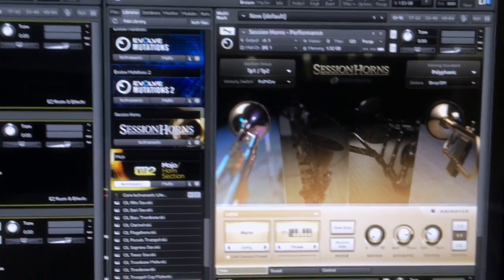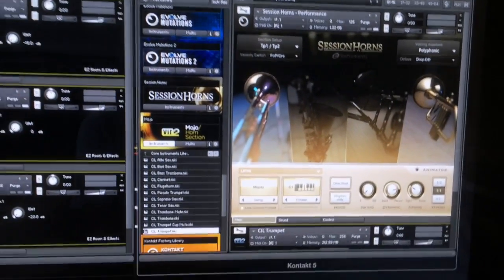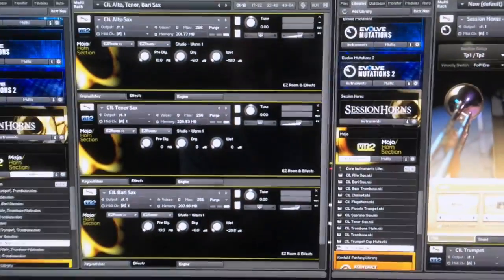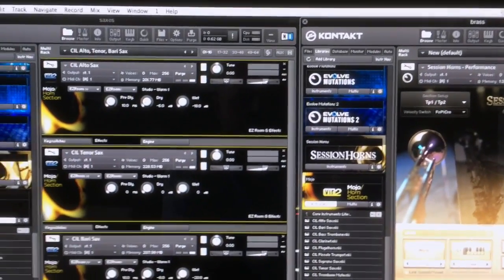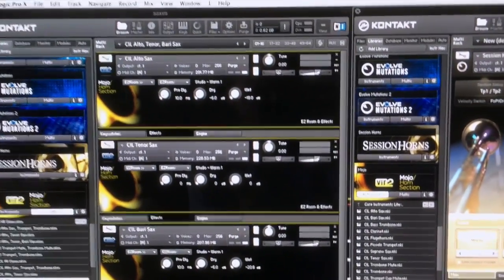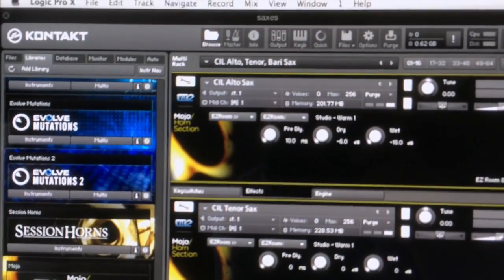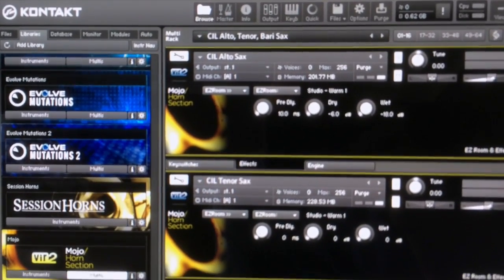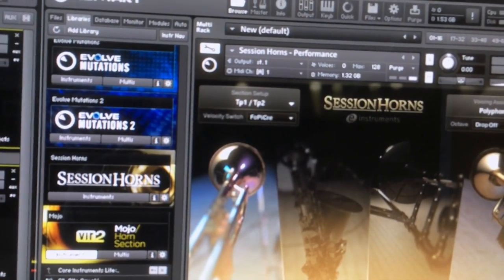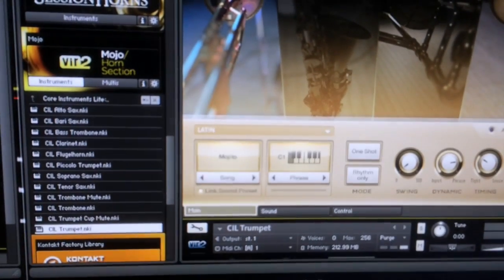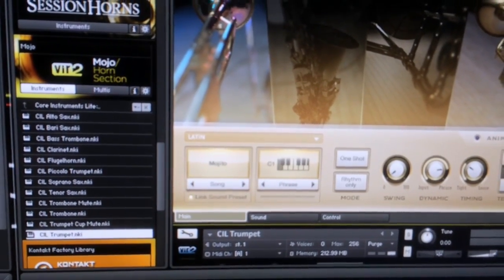I've got two separate instances open here, and I've got these split up. I've got my woodwinds over here on the left, the saxes. I've got an alto sax, tenor sax, and then a baritone sax. Over here in Session Horns, I've got a couple of trumpets, and then I've got another instance of Mojo Horns open for another trumpet.